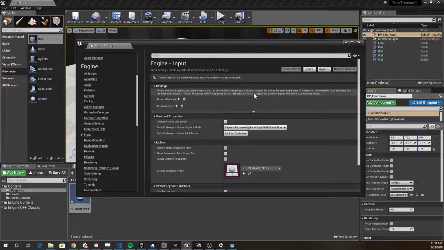To do that in code or to do it in blueprints would be absolutely a hot mess. So you don't want that. What you actually want to do is use the engine's input manager to control that stuff for you.